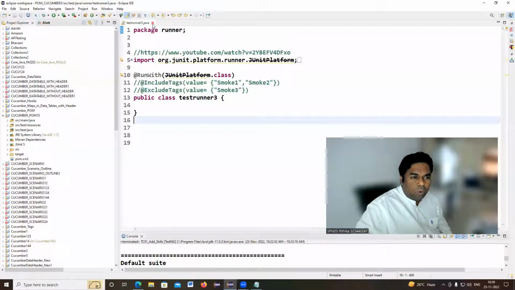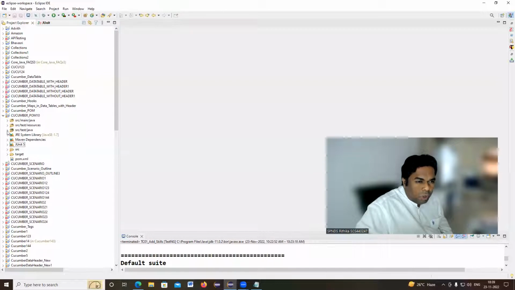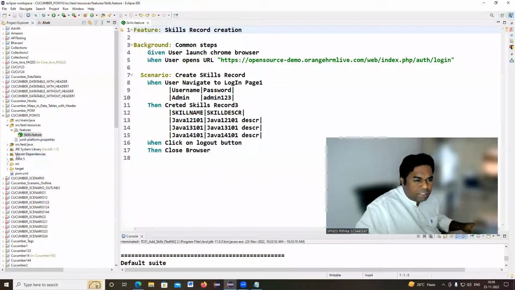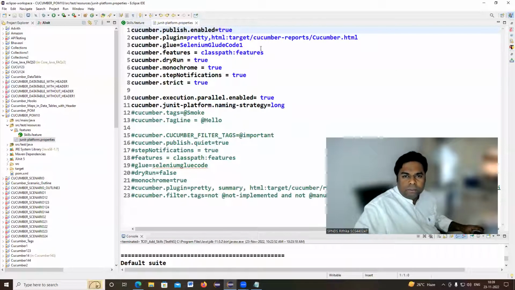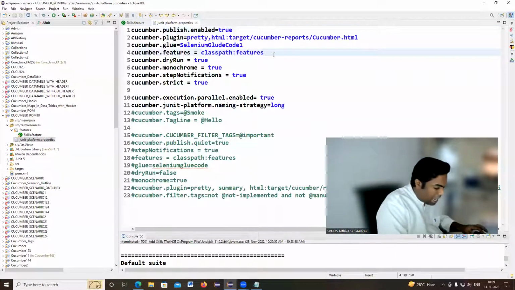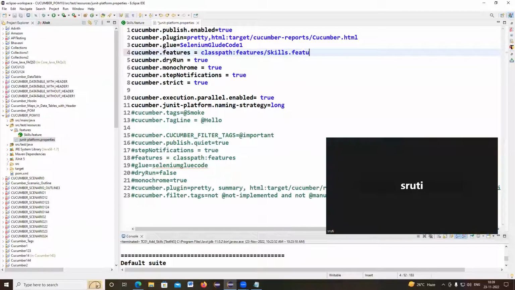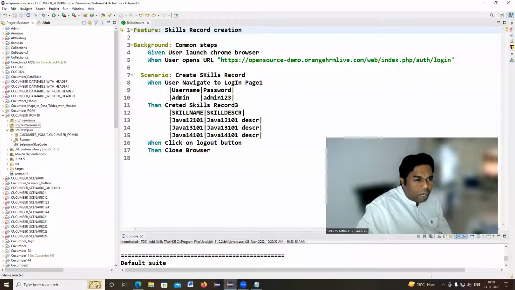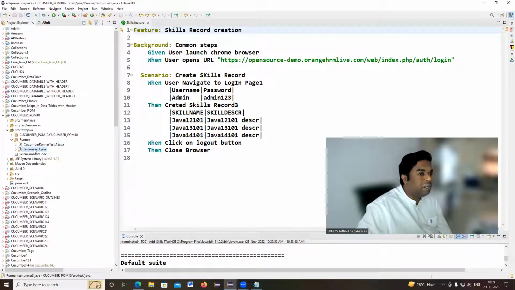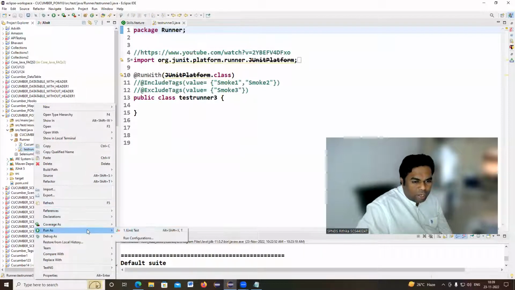Now I'm going back to my SRC test resources features file, skills.feature file. And this is the feature file name I want to update in my JUnit platform.properties file. So classpath features slash skills dot feature. Let me save this. Next step, what do I need to do? I need to navigate to SRC test Java and run my runner class file. So I'm selecting the test runner 3.java class file. Right click, go to run as JUnit test.